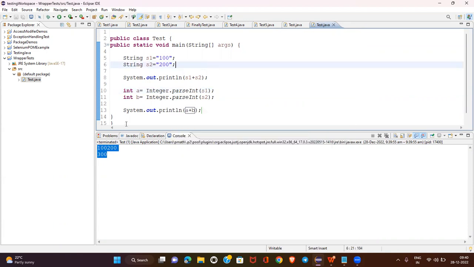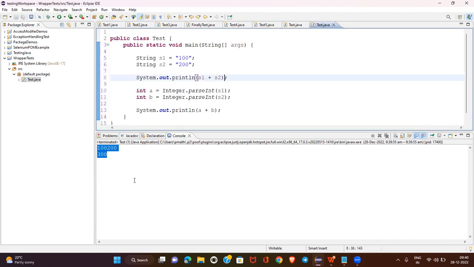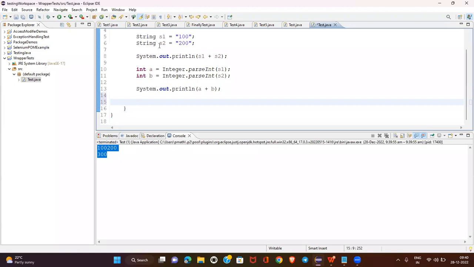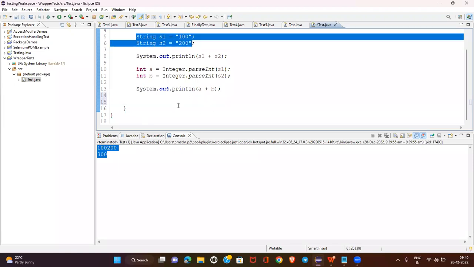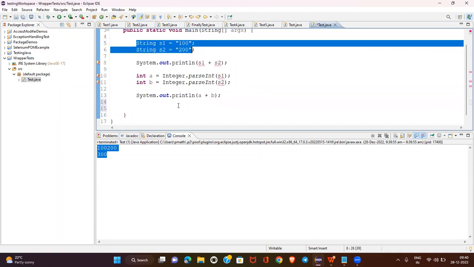Now this is how we use wrapper classes. Now I want to directly convert into the wrapper classes, meaning wrapper objects. These are all primitives. I need to convert them to Integer. We can go like this also.